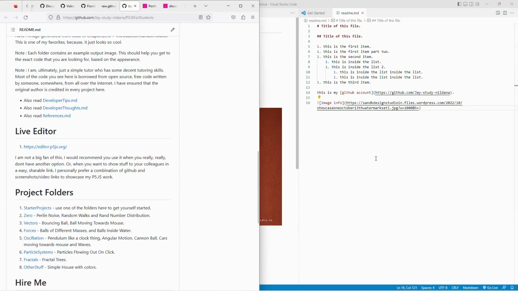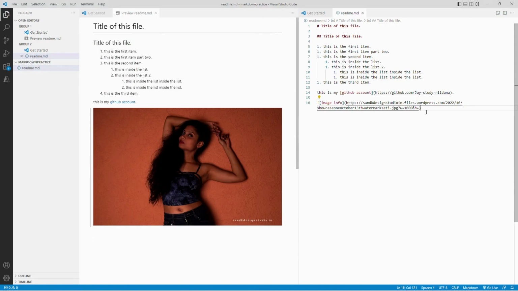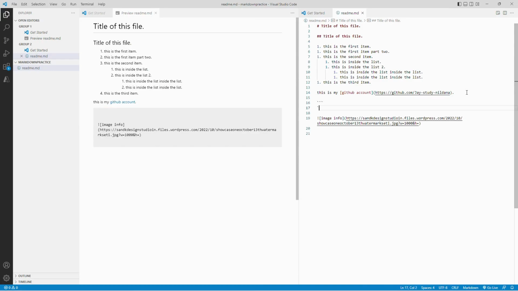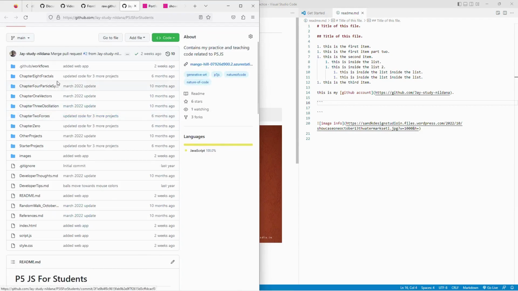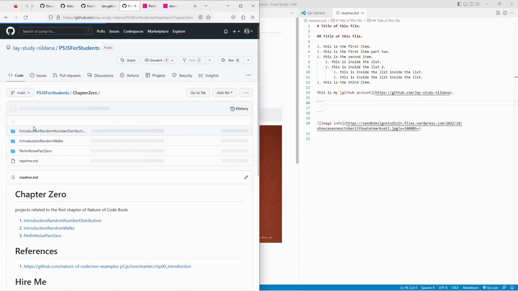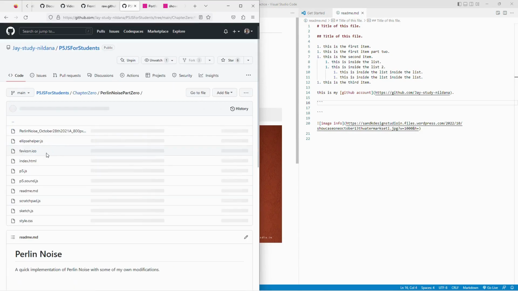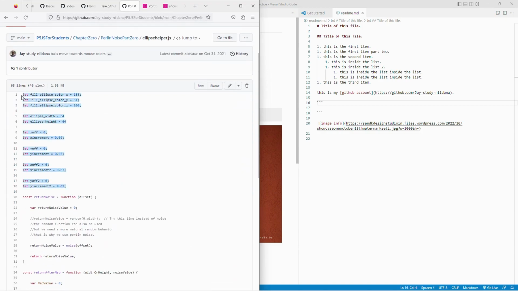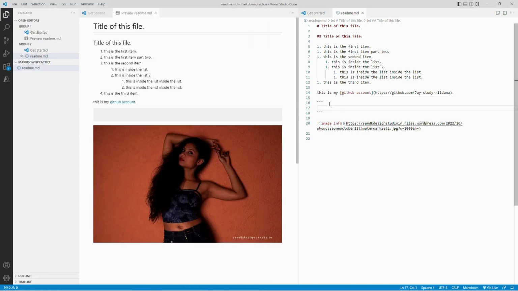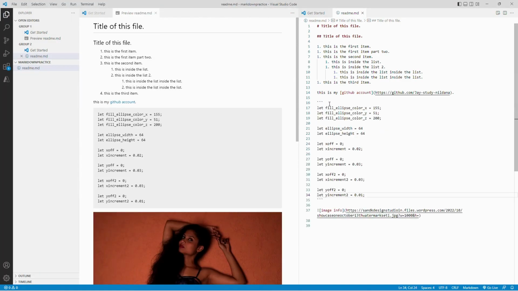Oh, hold on. Another thing you will do is show a lot of code. If you want to show code, you'll have to use three backticks like this. So these are backticks. Let me get some code from somewhere. Let me go into my P5.js chapter 0, and I need some JavaScript. There it is. So I'm going to copy this JavaScript. Let's say I want to showcase this JavaScript. I'll put it inside, and there you go.